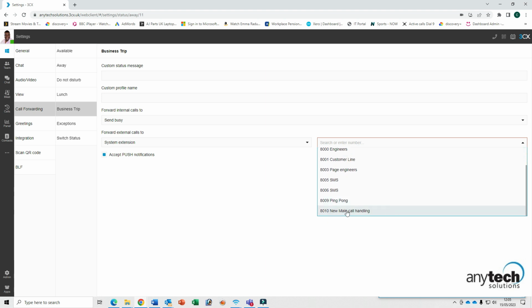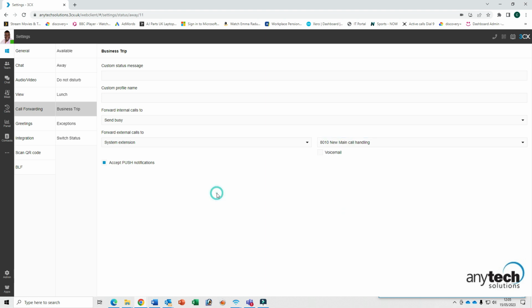So I'm going to choose our main call handling queue, and basically any external calls that come into my extension while my phone is in business trip mode will get pushed back to the main call handling. I know that that will then go to the rest of the team, and anyone picking up that call will then be able to take a message or act on the request, whatever that call might be.